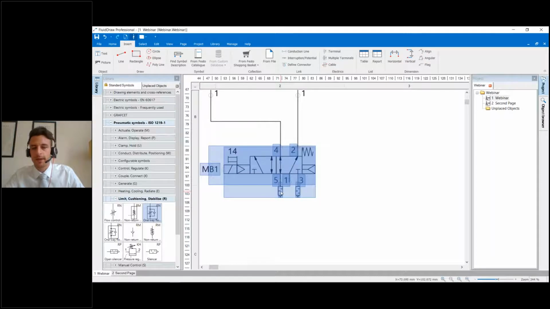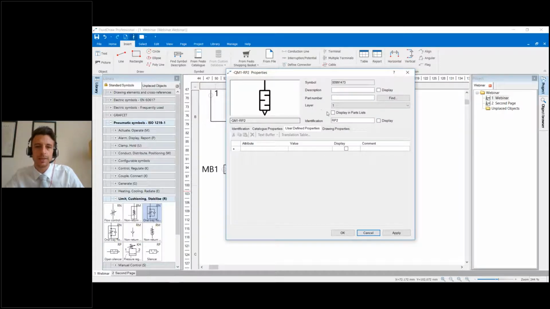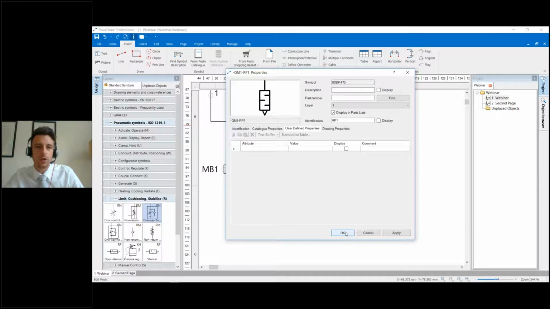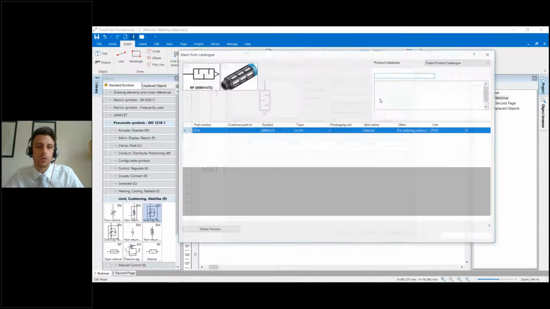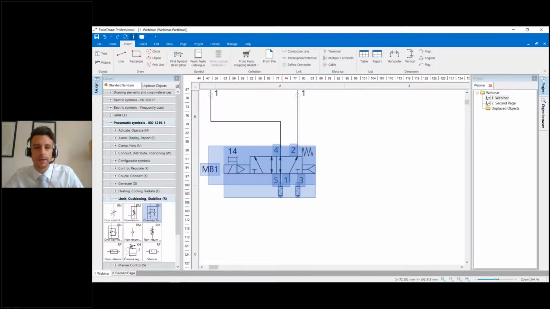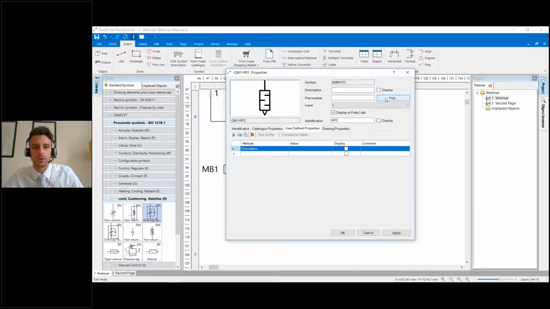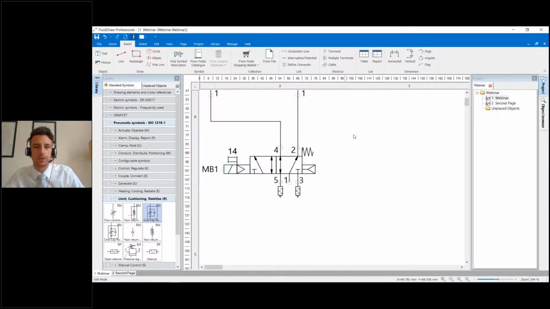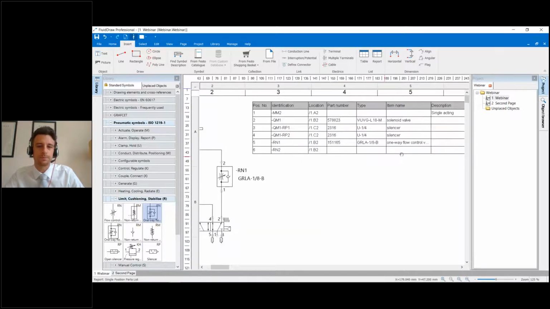If you want to show these silencers in the parts list as well, you can double click that like any other object, and you have the possibility to display that in the parts list or not. If you do display it in the parts list, of course, it makes sense to also assign product properties to that. So use it exactly the same way as you would have done before. Start with the symbol, find the correct product, click OK, and you will see that in the parts list now.